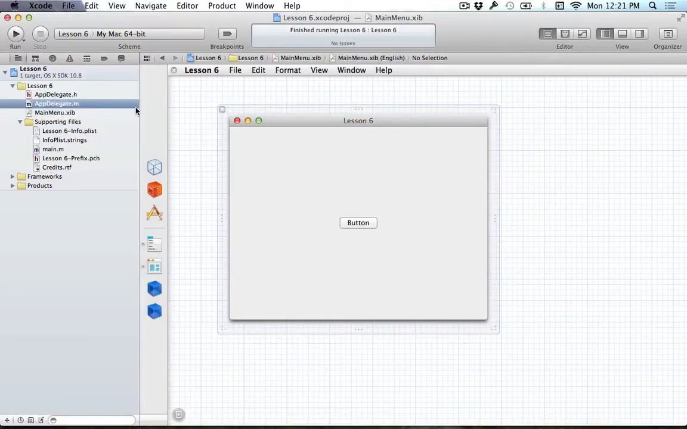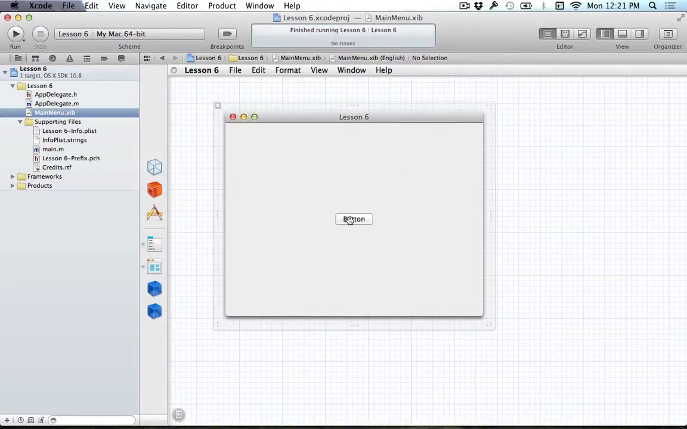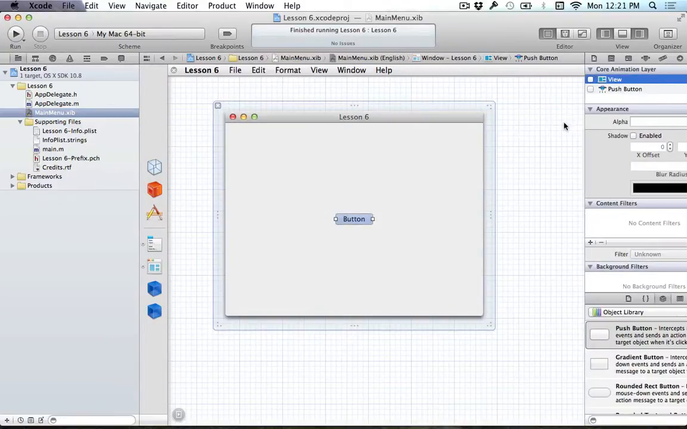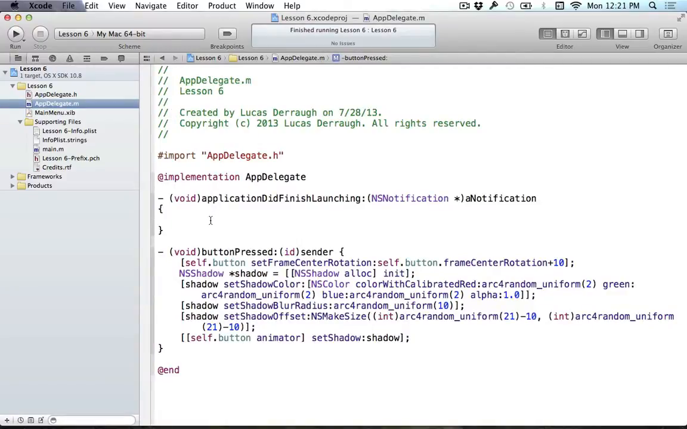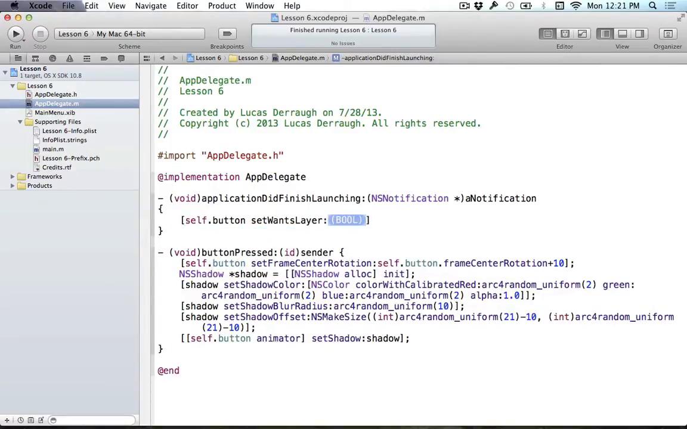The last thing that I have to show you is how to do this manually, so not using Interface Builder. So if I get rid of this here, I'll disable that. And so now we don't have a layer-backed view, and I want to do this in code. So I could do this using applicationDidFinishLaunching. I'll just say self.button, and we say setWantsLayer, and I just set it to YES. This is how you tell the button to enable a layer.